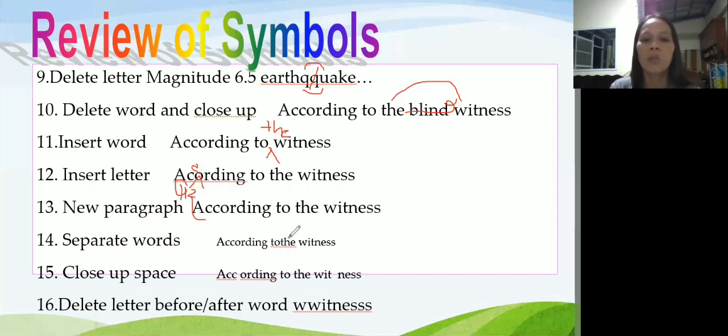And then, separate words, slash lang. Pwede rin sharp sa ibabaw. And then, close up space according, dalawang garto. Then, delete letter after the word. So, pag dinilit siya, dapat magkasalubong. Like this. Delete the last letter and delete the first letter. Ito, kailangan siyang i-close up. Okay?